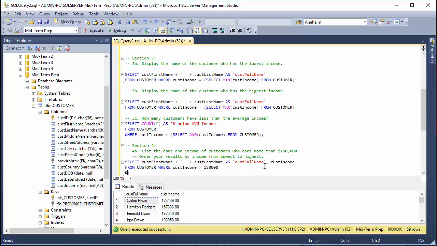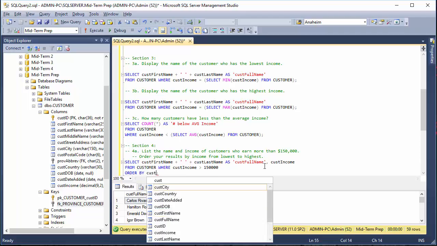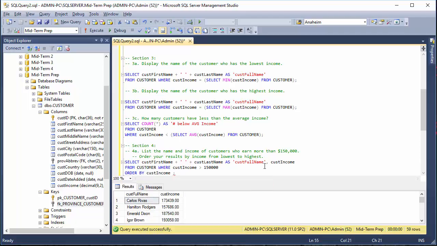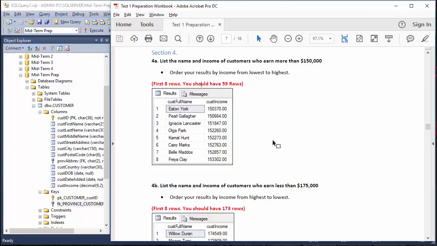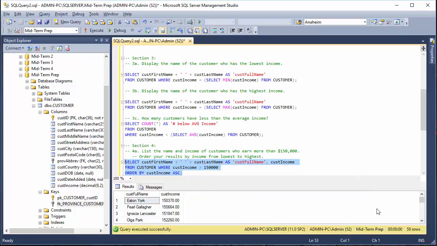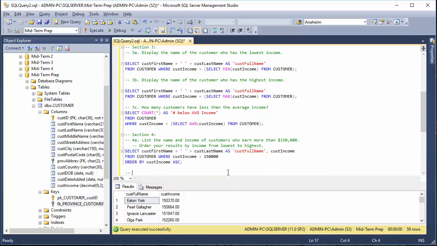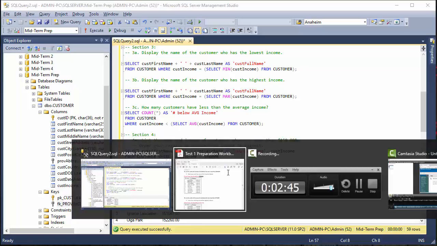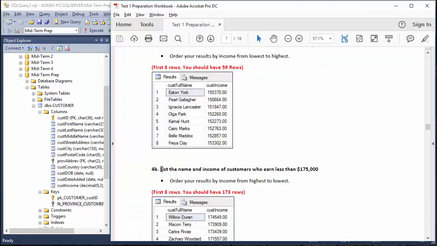So let's add in the order by clause, which is the last clause, regardless of what you're doing here. Order by income, descending. No, ascending, because we want from lowest to highest. So now we have Eaton York, Pearl Gallagher, Ignatia Lancaster, Olga Park. You can see those are the first ones. I have 59 rows, so there's a very good chance that this is exactly what I was looking for, and it is.